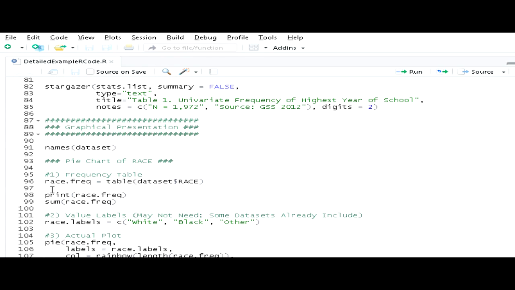Okay, so in order to make a pie chart for the variable race, the first thing we need to do is make a frequency table. So I'm going to make a new object called race.freq. Again, this is just an arbitrary name that I've picked. I've used a period because that's a naming convention that R will recognize. I'm going to use the assignment operator to save the output of the table function into this new object. And I'm going to run the table command on the race variable, which is found in the dataset data frame. I'm going to separate these two names with a $ sign so that R knows that I'm pointing to a particular variable within that data frame.